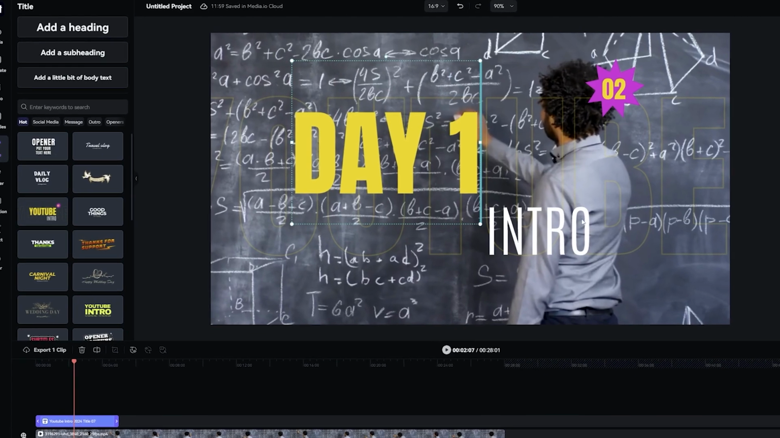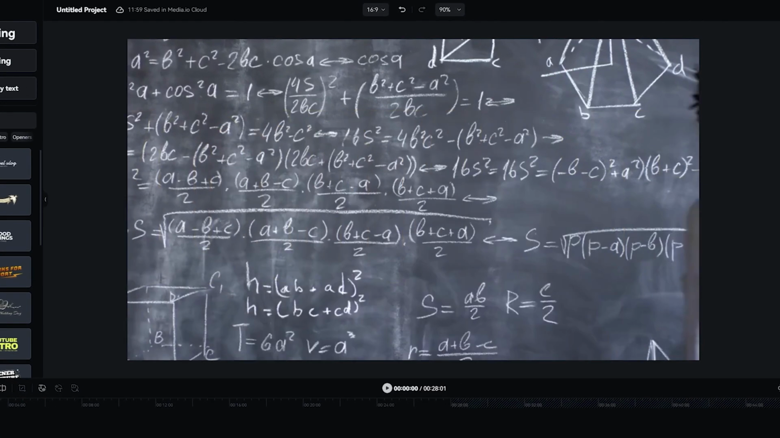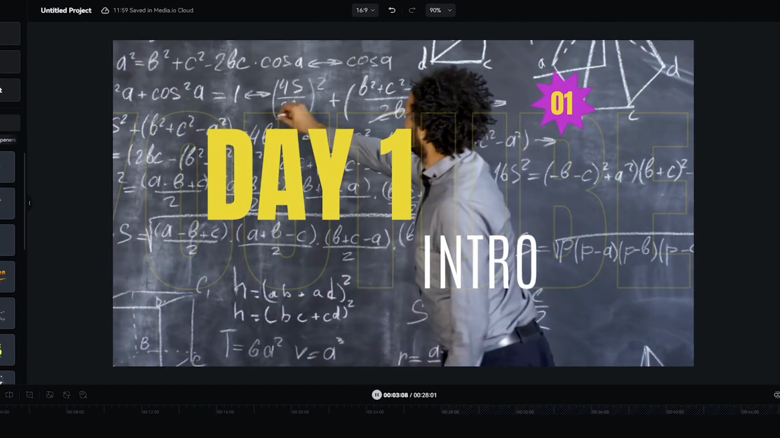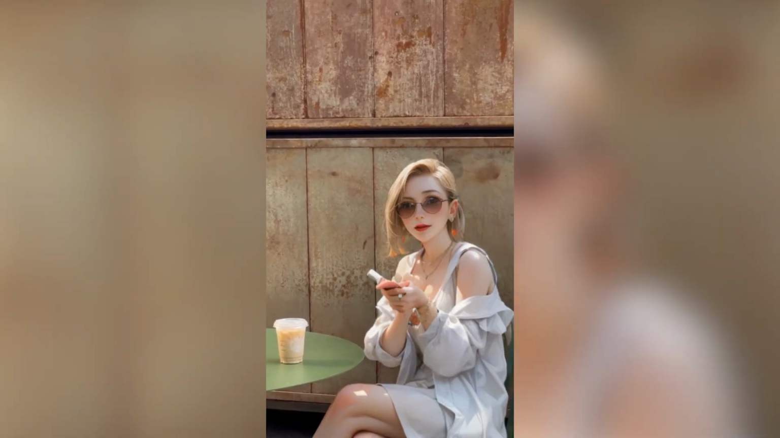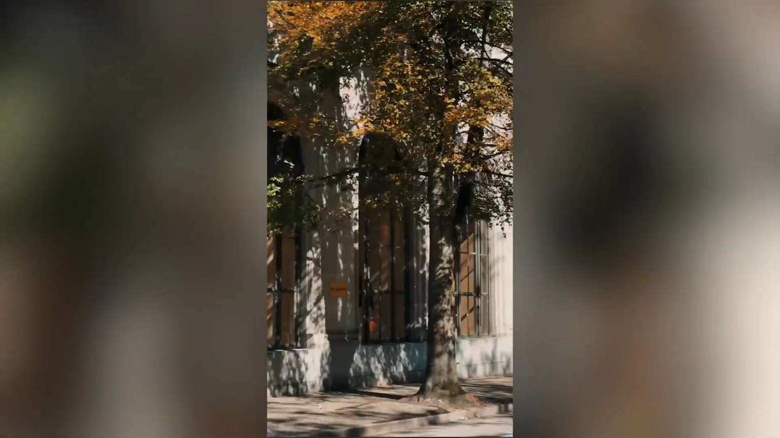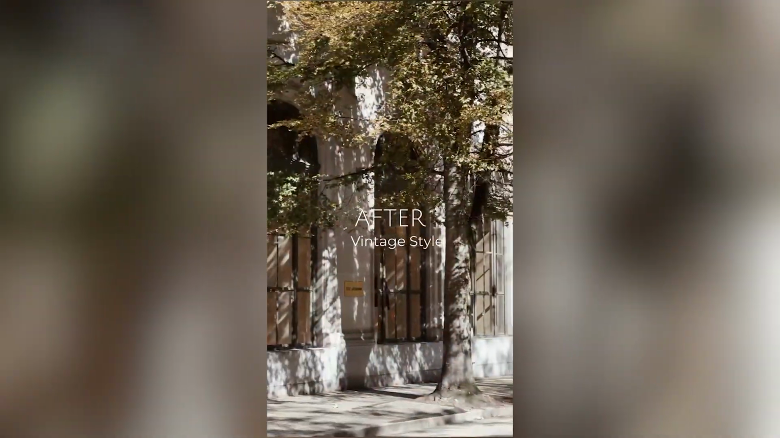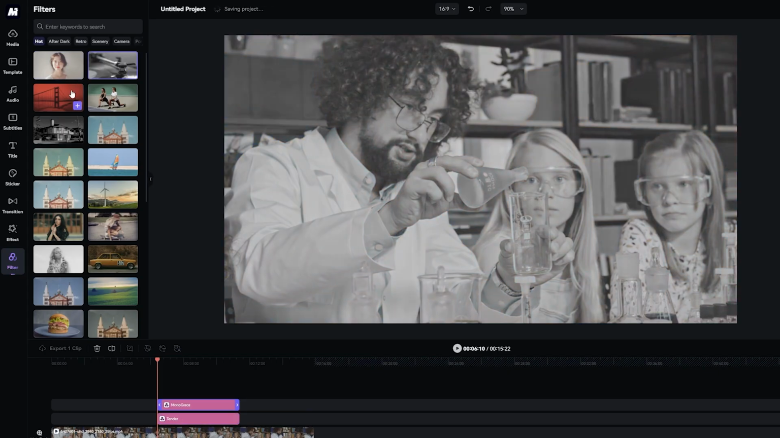Add personality with titles and stickers. Make your content pop and grab attention. Our transitions and effects bring movie-level magic to your videos in seconds. And for that final polish, filters let you set the perfect vibe from retro to modern. There's something for every style.